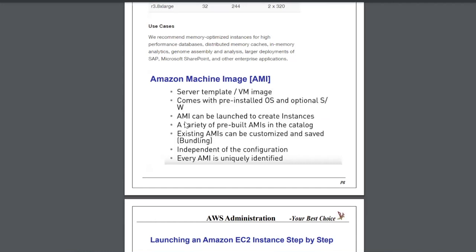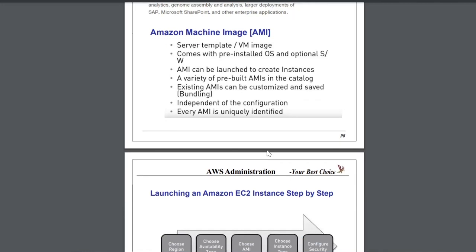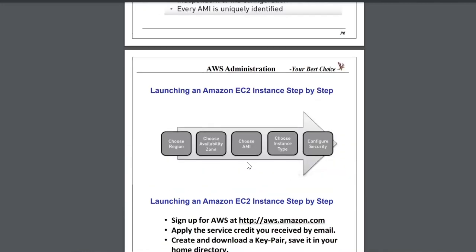Guys, tell me what is AMI? AMI means Amazon Machine Image. A server template is a VM image that comes with a pre-installed OS and optional software. An AMI can be launched to create instances. There is a variety of pre-built AMIs in the catalog. An existing AMI can be customized and saved independent of the configuration. Every AMI is uniquely identified, so there will be a unique ID.